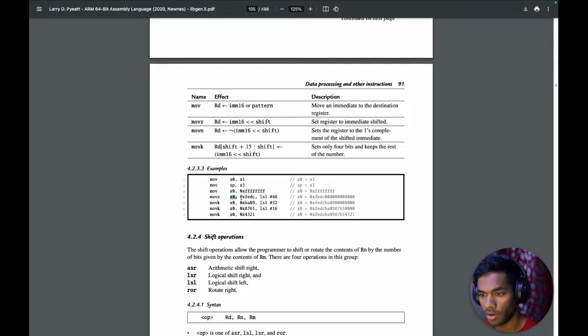Okay, first I move into the zeroth register this value, right? This takes 1, 2.